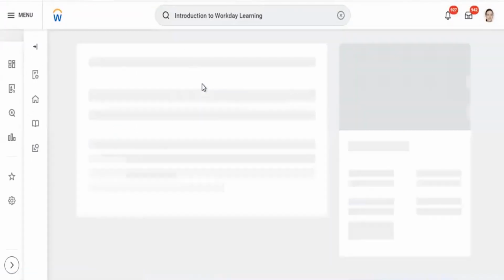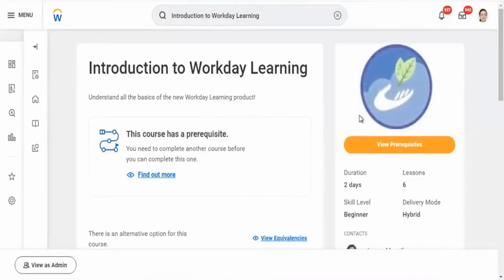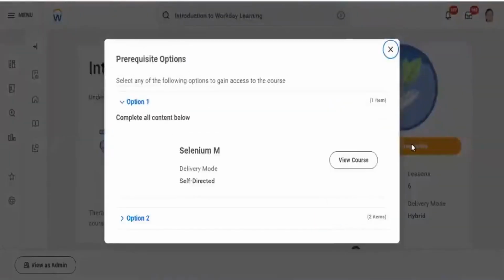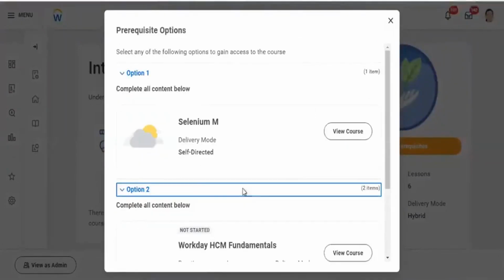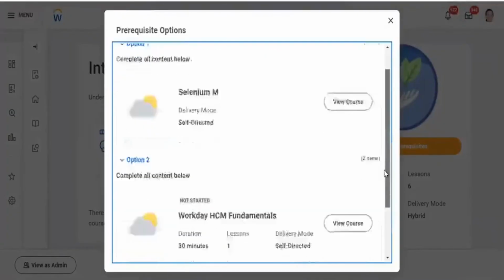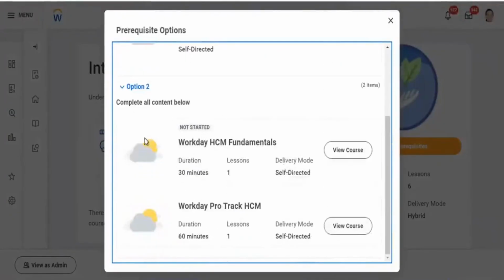When I access this course, I will be seeing that this course has a prerequisite. New prerequisites. If I click on this one, we should be seeing option 1, option 2. I think this is already configured, I believe. We have not configured this one, we have configured this one. You can see option 2. Whatever we have configured, we are seeing here.